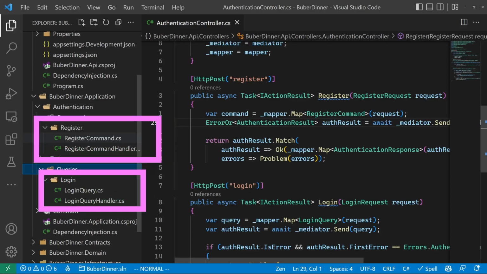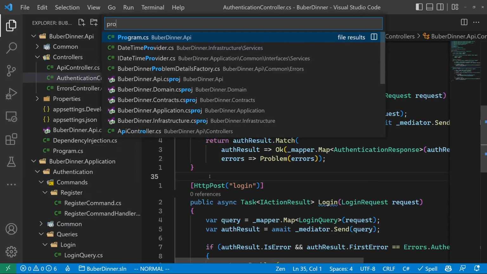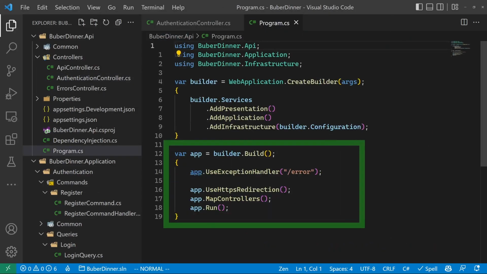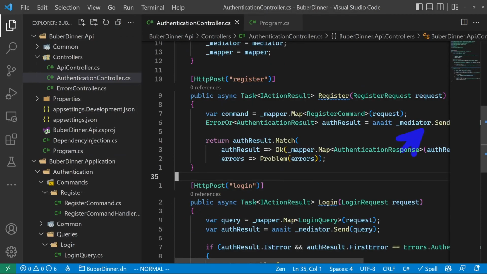Okay, now one of my favorite features in the MediatR package is the ability to create pipeline behaviors. If you aren't familiar with pipeline behaviors, it's similar to what we have in our Program.cs, where our request goes through a pipeline of middlewares before it reaches our endpoints. Also, when we send a request using MediatR, we can have it go through a pipeline of behaviors before it reaches the actual handler. Okay, so let's see what this looks like.